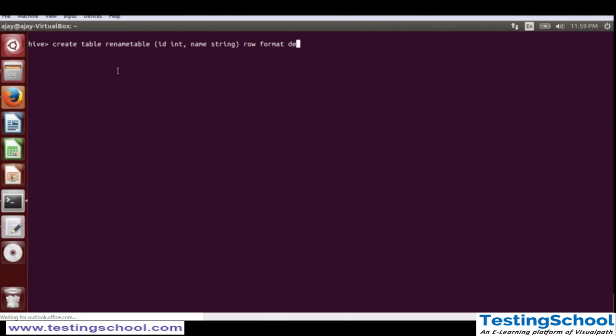format delimited fields terminated by, like which separator you want to use to separate your values. So let's put comma. So I have created my table. Let's press enter. My table is created.